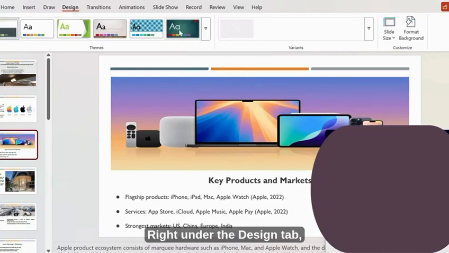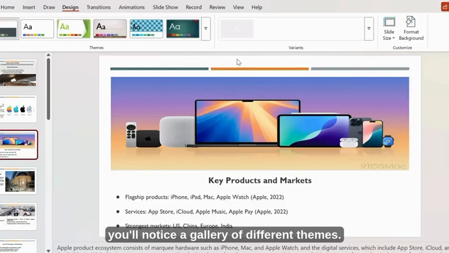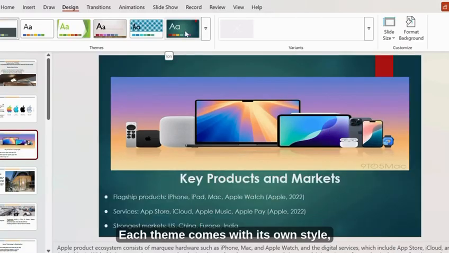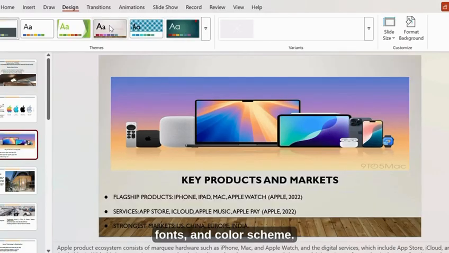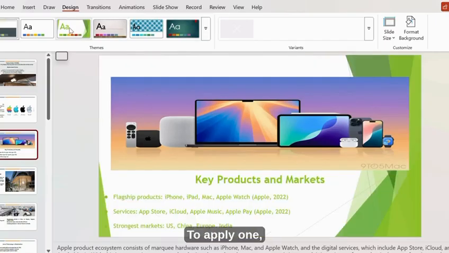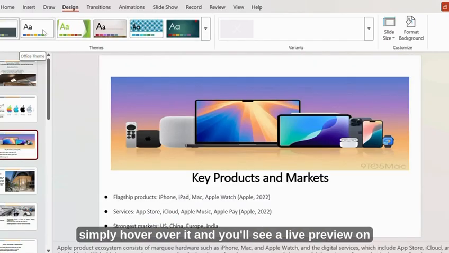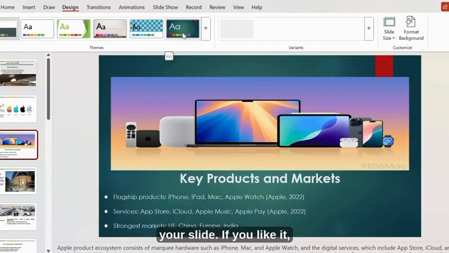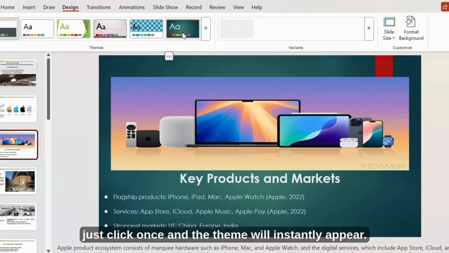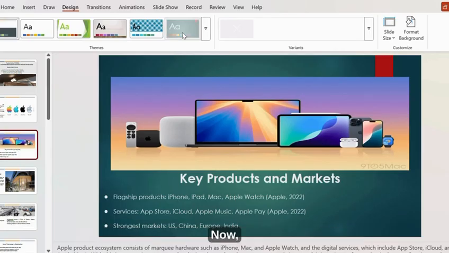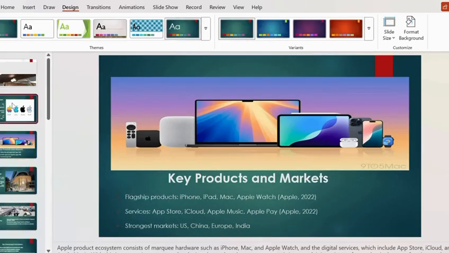Right under the Design tab, you'll notice a gallery of different themes. Each theme comes with its own style, fonts, and color scheme. To apply one, simply hover over it and you'll see a live preview on your slide. If you like it, just click once and the theme will instantly apply to your entire presentation.